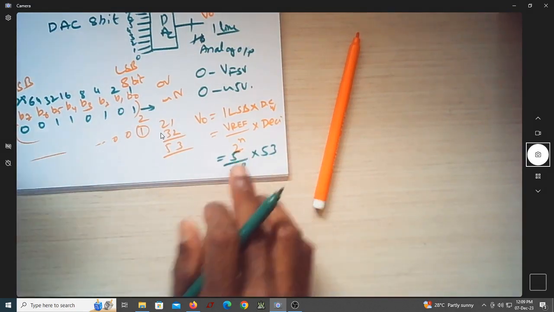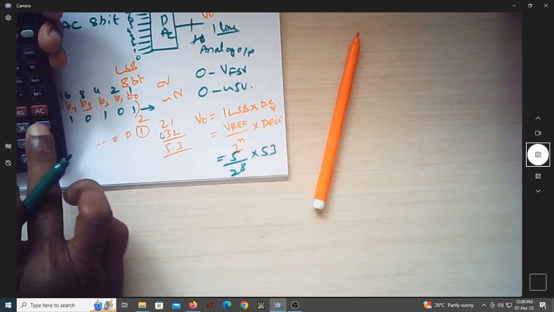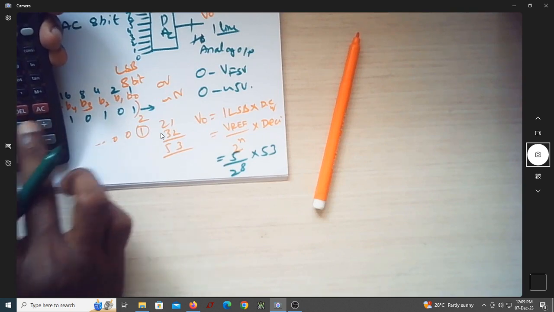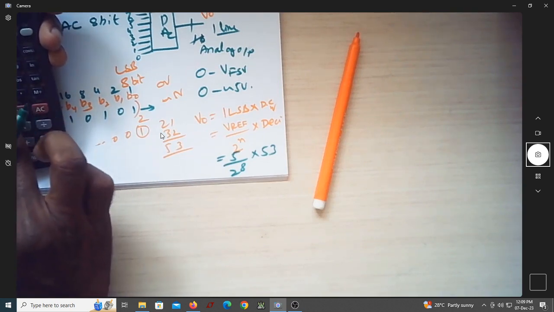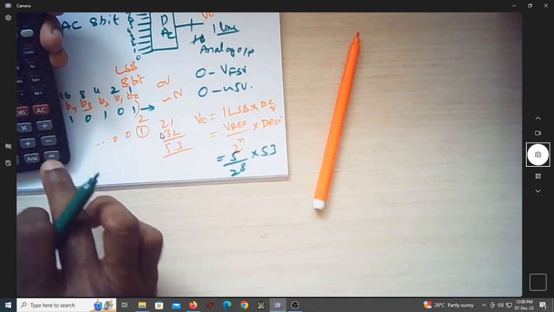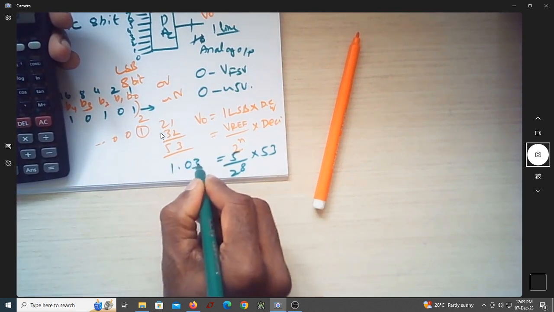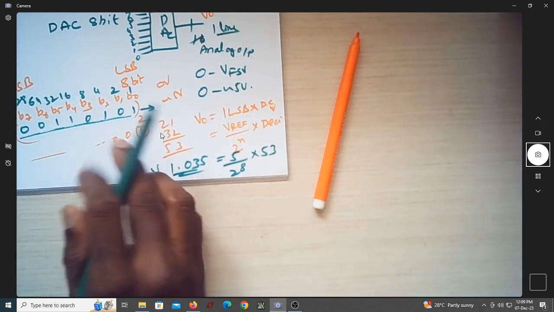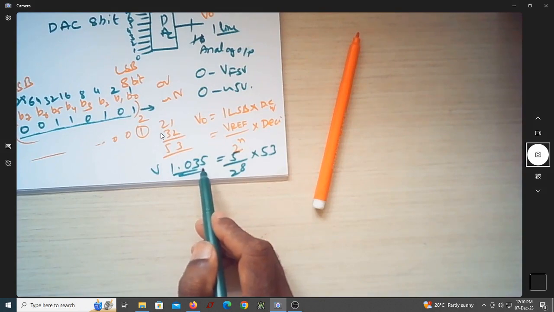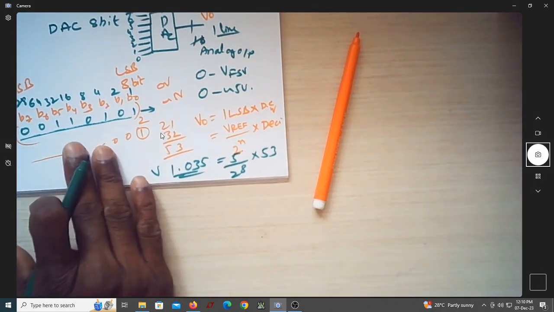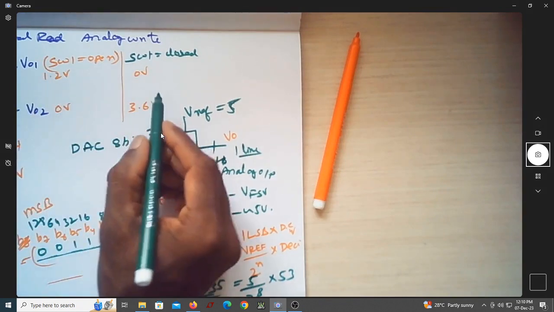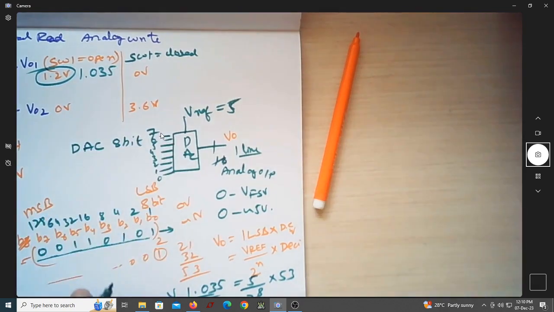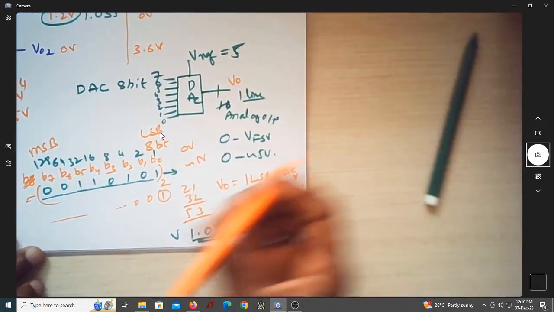So what is this now? 5 divided by 2 power 8 into 53 is equal to 1.035 volts. So if we have these as the input bits, we will get 1.035 volts. So instead of taking it as some voltage like 1.2, let us take it as 1.035 volts only. So let us take one more example where it is something like this.